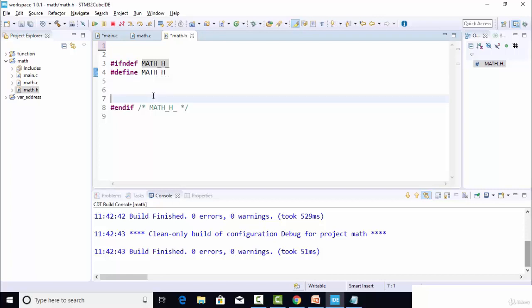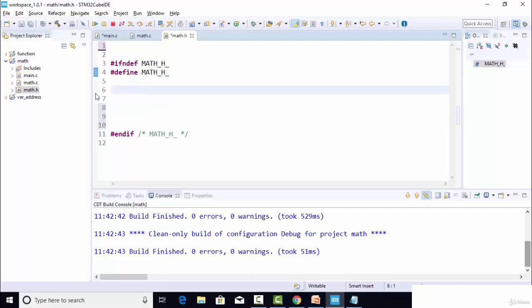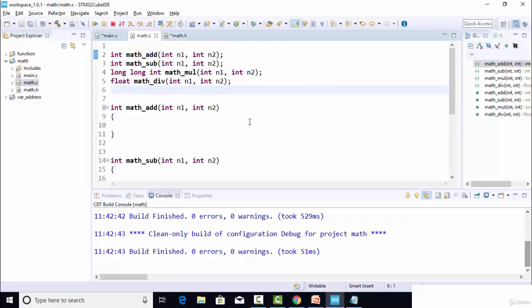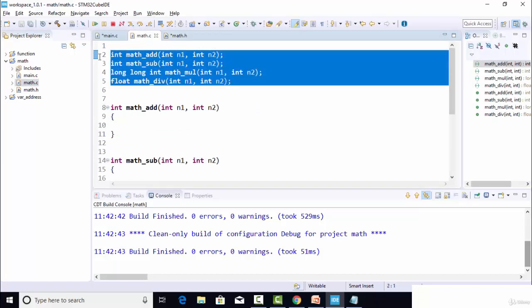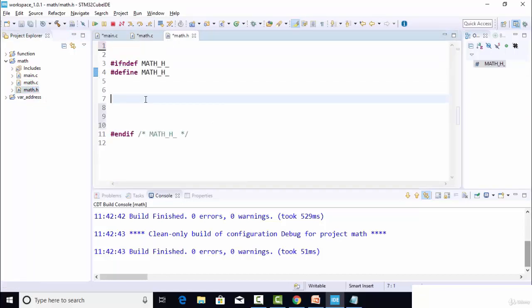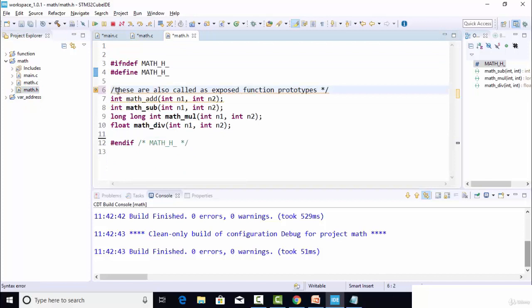So now we are going to keep our function prototypes between these statements. Let's cut this code from here and put that in math.h. These are also called exposed function prototypes because the main.c can include this, and it will come to know about the function prototypes of math.c functions, right?